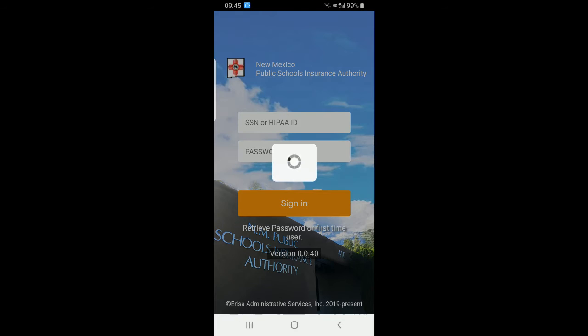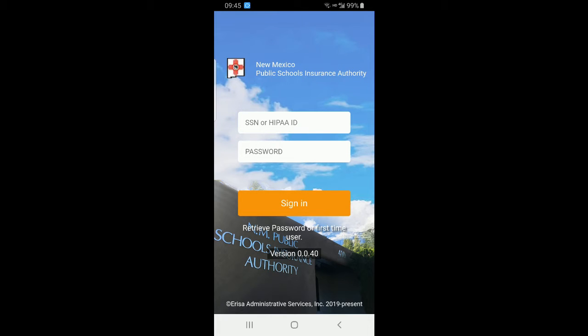The login screen has two boxes. The first box is for you to enter either your social security number or your HIP ID. The second box is where you enter your password. The password is identical to the one you established with the online enrollment system. If you forgot your password or you have not registered with the online NMPSIA system, you need to use a computer and set yourself up and obtain a meaningful password.